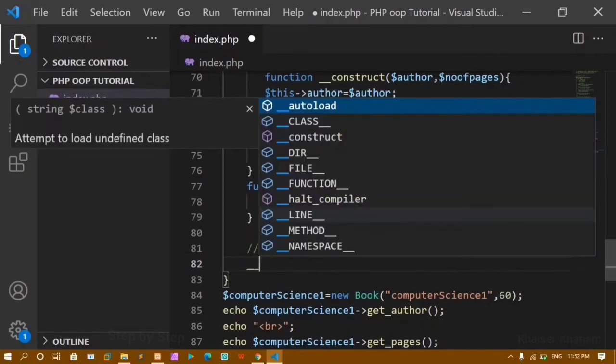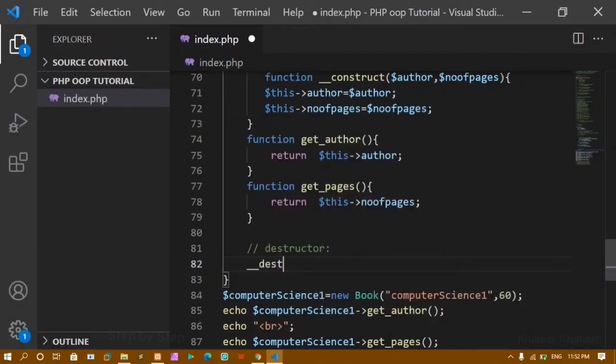Here I'll just write this. You have to write the double underscore and then write destruct, open and close parenthesis. Okay, this is the syntax. And destruct is also a function like the constructor, but it is going to destroy all the objects as soon as our PHP script ends.